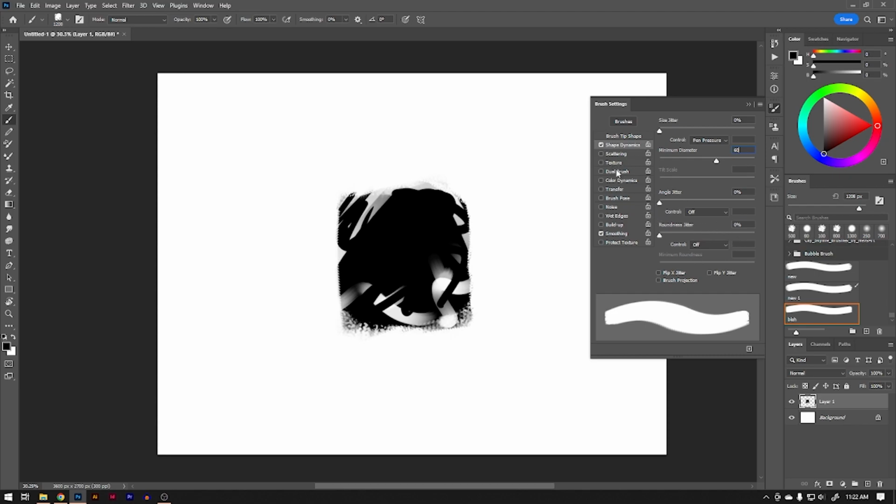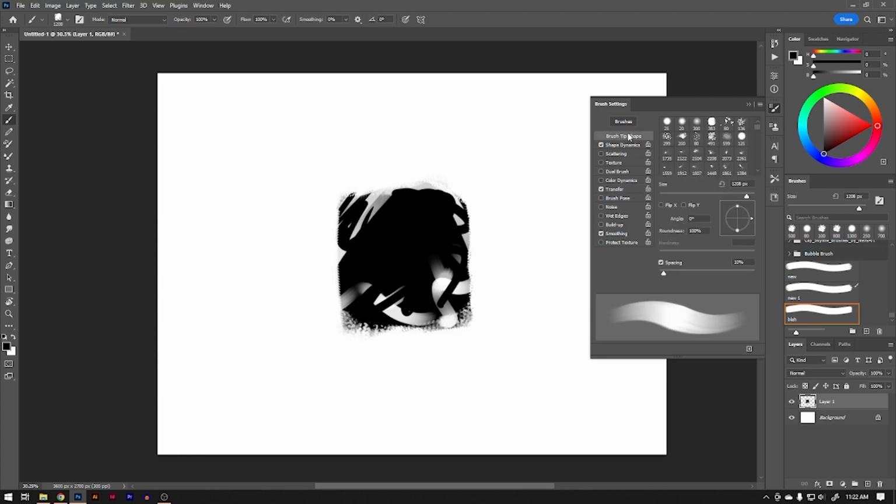Transfer is where we will change the opacity of the brush to also be reflected by how much pressure we are applying in our strokes. You can bump up the minimum here as well. At the top, you'll find the brush tip shape options where you can change the spacing and angle of the brush. These will be covered more in depth later. Just know that the smaller percentage your spacing is, the smoother the brush will lay down.